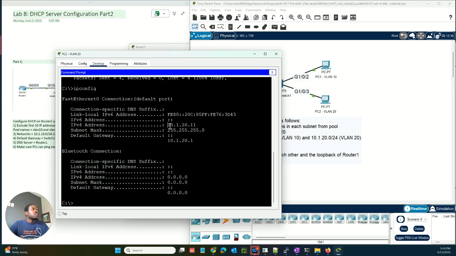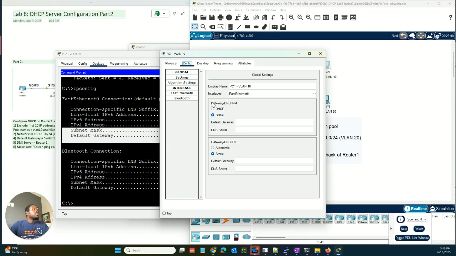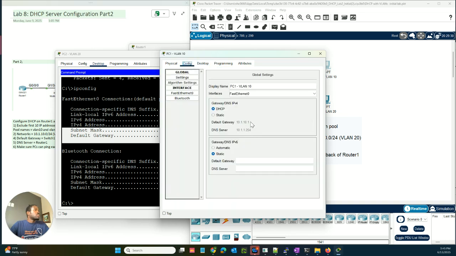So you see, the first IP in the VLAN 20 subnet is this one. The default gateway is this. It has allocated it directly. So these IPs were allocated by our router. So let's check also from this. Let's put here DHCP. And let's come here. See? It has allocated directly DHCP here.